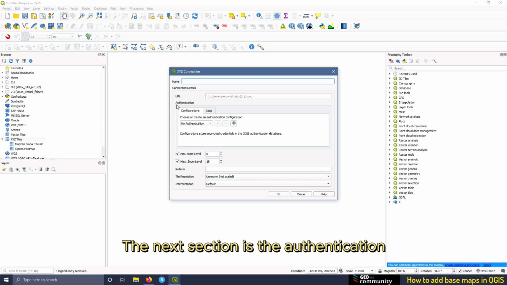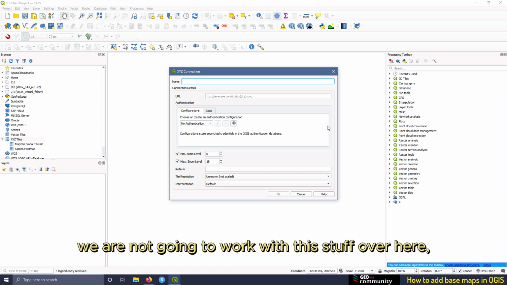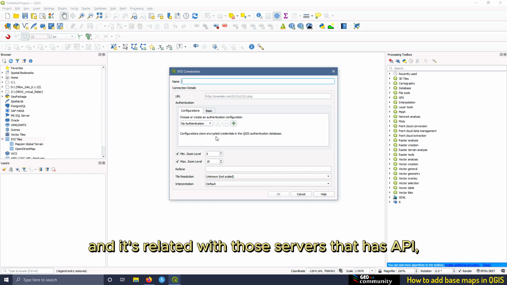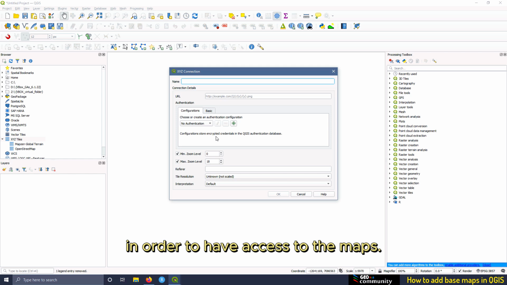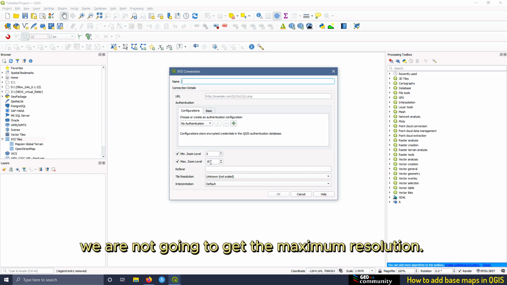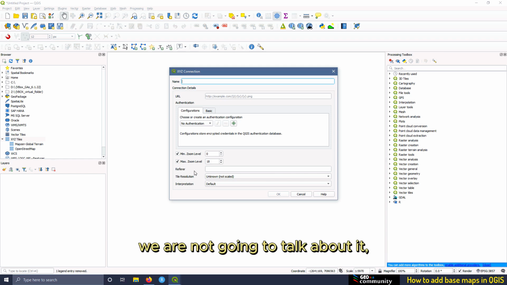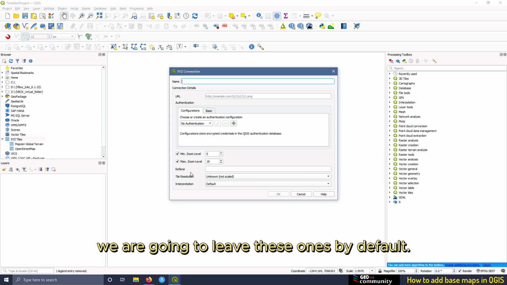The next section is the authentication. We are not going to work with this stuff over here. This is a little bit more advanced, and it's related with those servers that have an API. It's like a kind of password that you have to add in order to have access to the maps. The next section is related with the zoom. We are going to be working with this one because if we leave the value by default, sometimes we are not going to get the maximum resolution. And for the last 3 options, we are not going to talk about it. We are going to leave these ones by default.